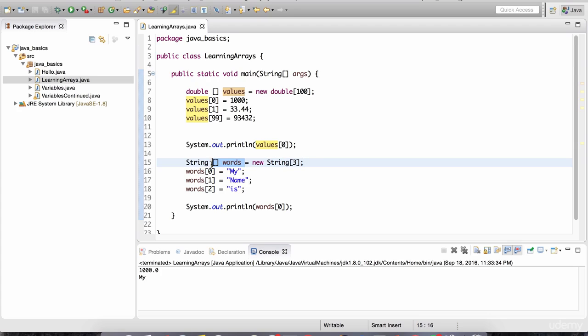Same goes for here. I'm declaring a variable called words. It's of type string array, all right? So it's going to store multiple strings. And how many strings is it going to store? It's going to store 3 strings, all right? That's the number of slots. And these are fixed size data structures. Once I declare this array, I can't change the number of slots, all right? I'd have to initialize a new array to do that, okay?